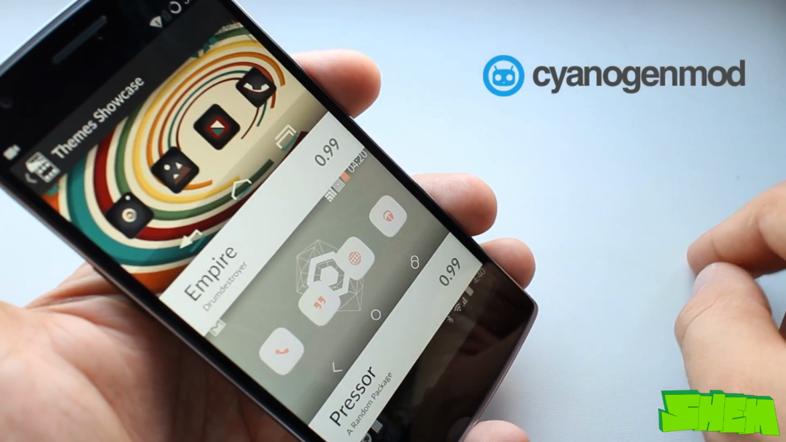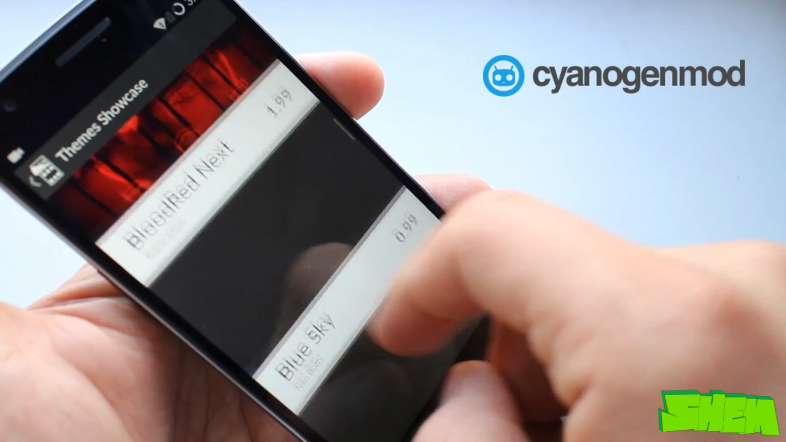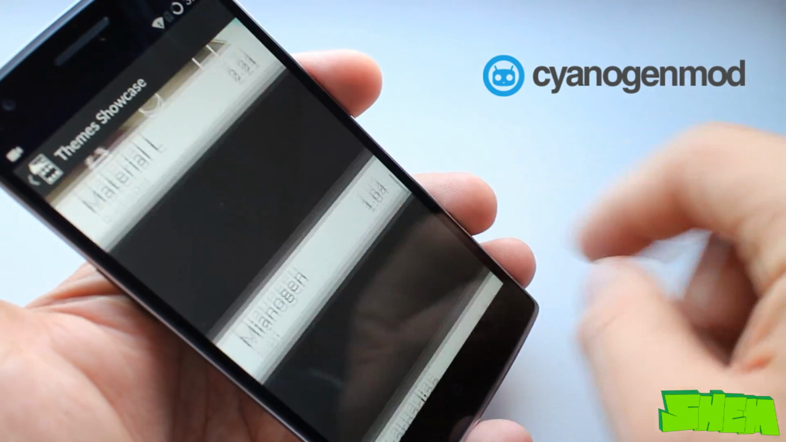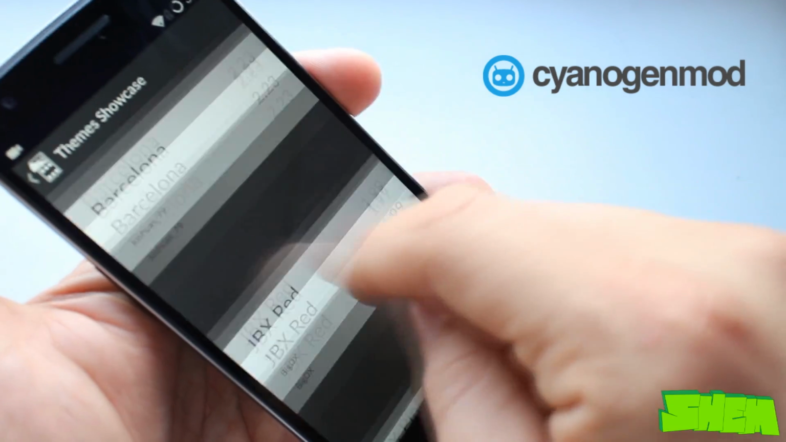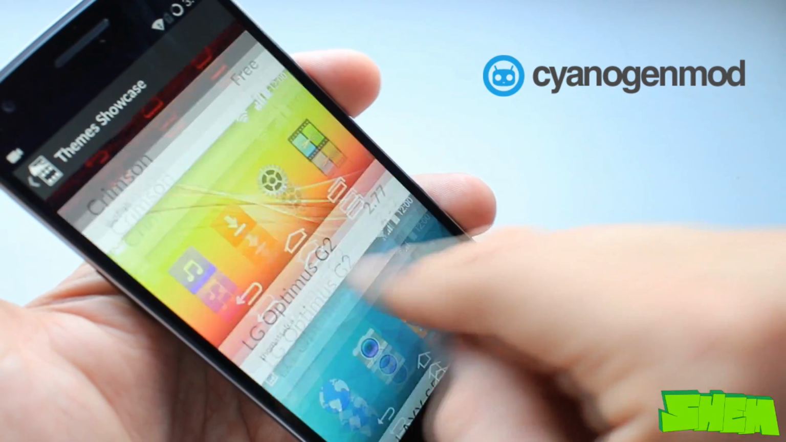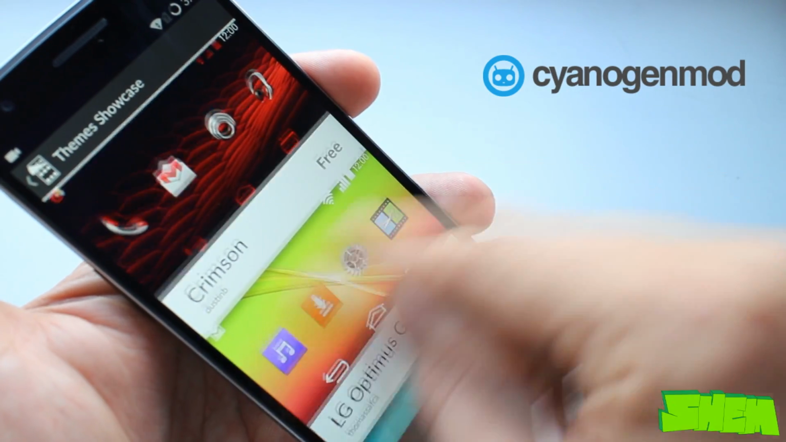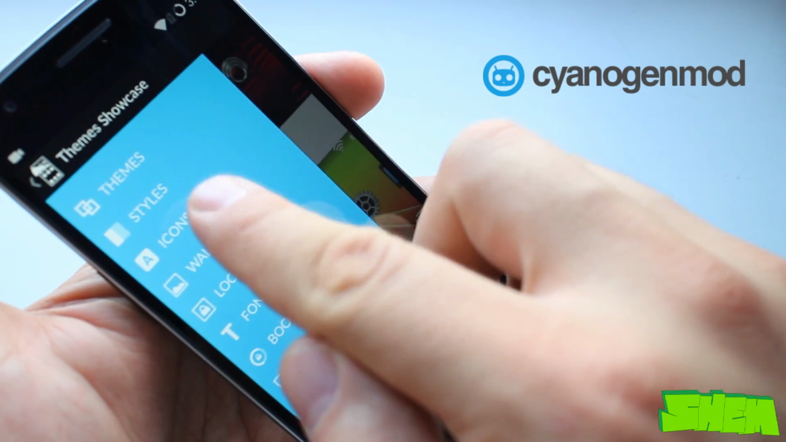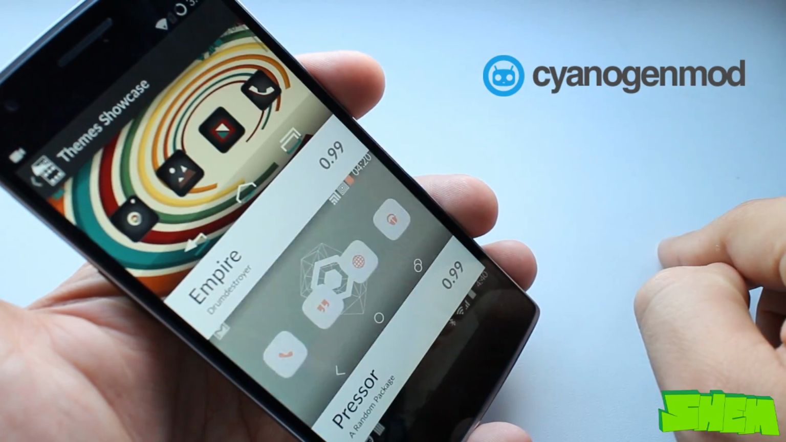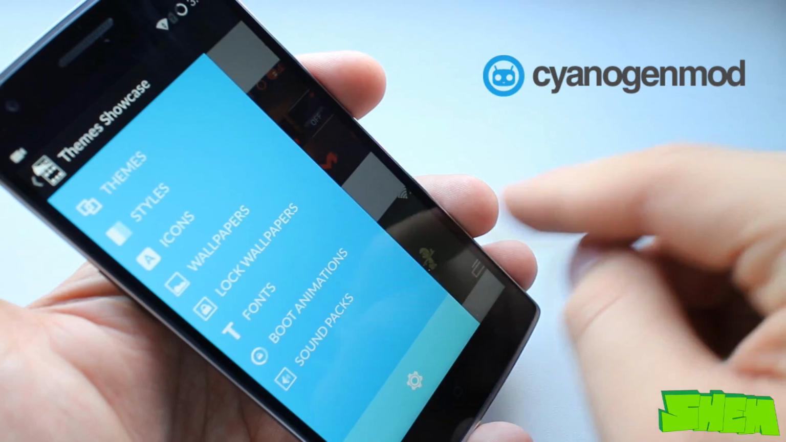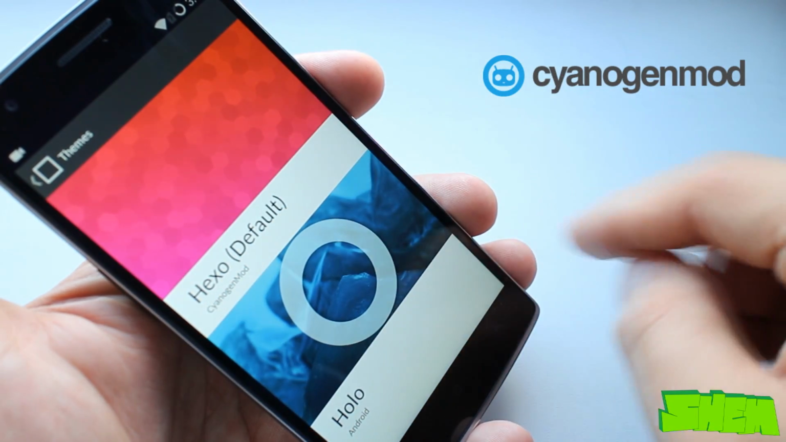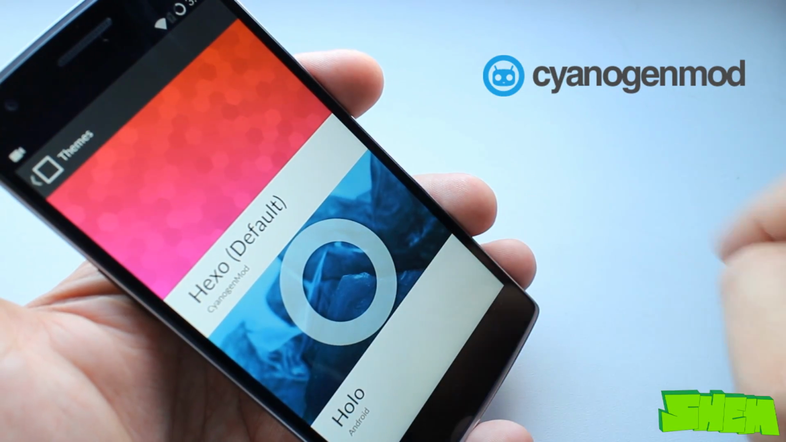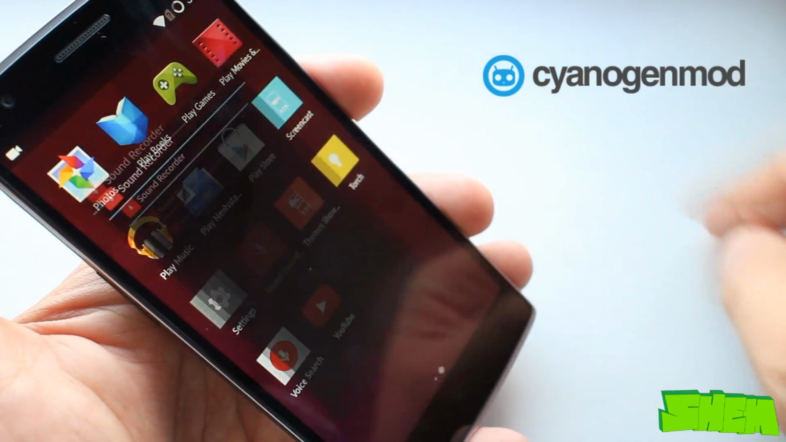The Themes Showcase app lets you browse through CyanogenMod 11 themes available in the Play Store. Most of them are paid for, and the price usually ranges between 99 cents to $2 to $3. The themes contain not only wallpapers and icons, but also styled apps. As I've mentioned earlier, there are two pre-installed. First is the Hex theme, and second, called Hollow, is the standard Android KitKat look.